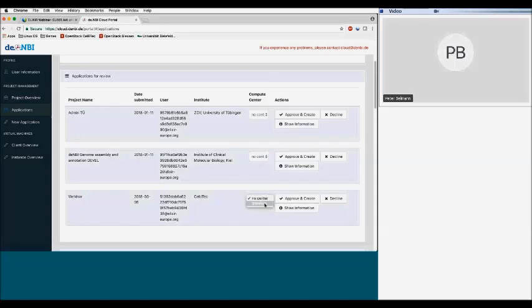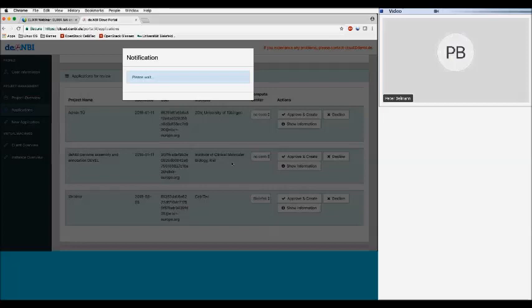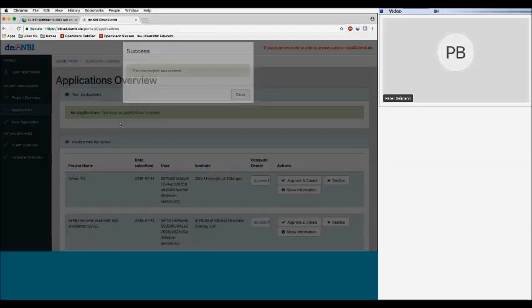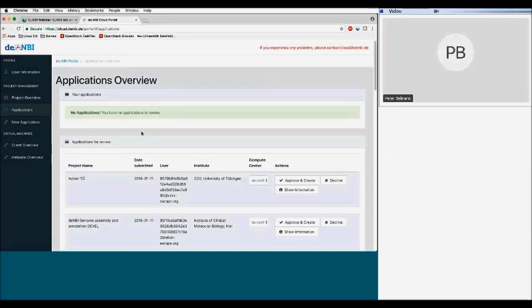At the moment, just Bielefeld is directly connected to Perun, but in a few weeks there will also be other compute centers connected. So when I choose here Perun and click on approve and create, it tells me, okay, this project was created. Any information here is also provided by mail to the user. When I approve an application, it actually sends a mail to the user: Okay, your application has been approved. Congratulations, and now you can start working.